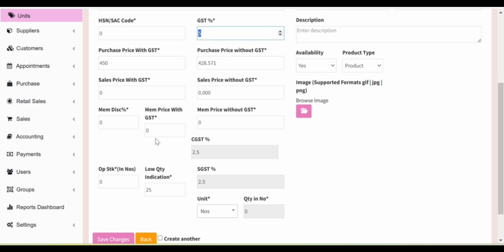Next comes the membership price. So if we are giving this for 800 for the normal customers, for member customers you can give it for 700. So it will be the 700 rate, or else you can give it as a member discount of 5%. This 5% amount will be calculated, and the amount will be displayed over here.